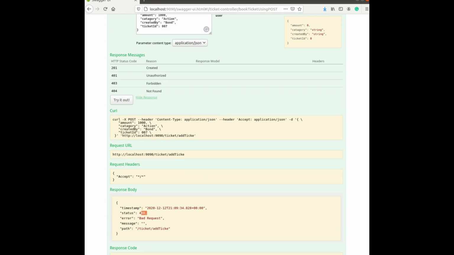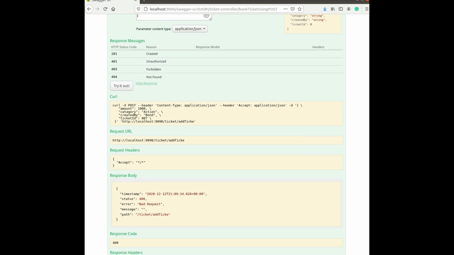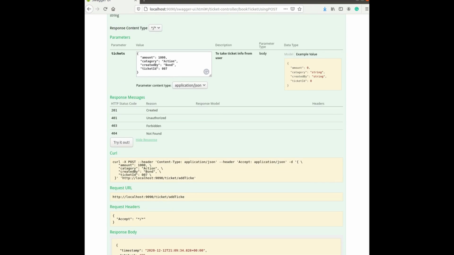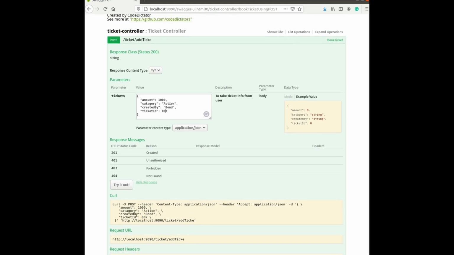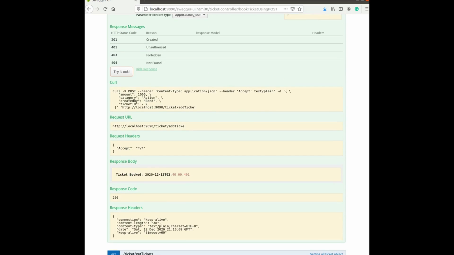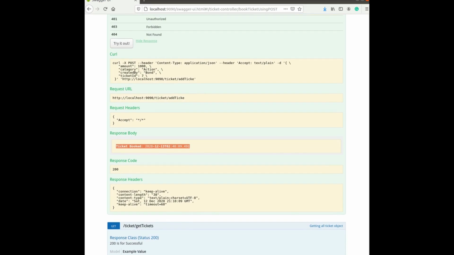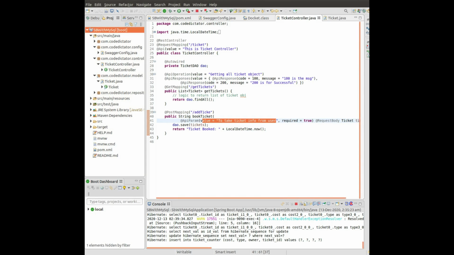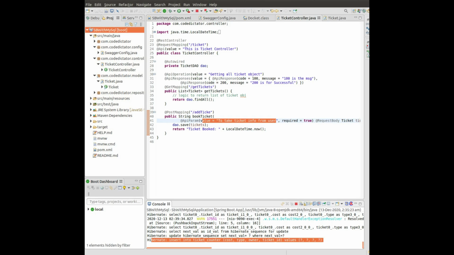Okay, so why are we getting this 400 message? Let me check my data here. Categories. Okay, so it should not start with 00, that's why the error message is there. So remove that 00 and I can try it out. And here the response body says accepted and ticket booked on this specific date, and that is already present. It is already stored inside your database. If you see your code, you will see that the specific query is executed.